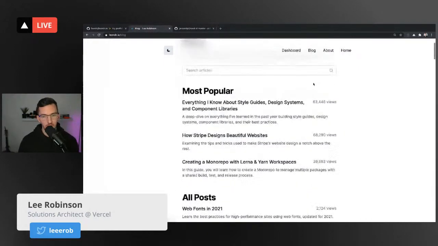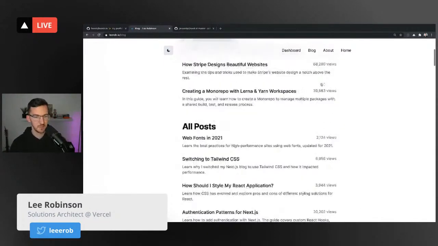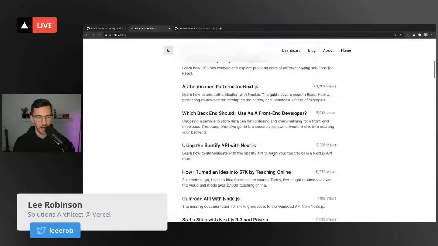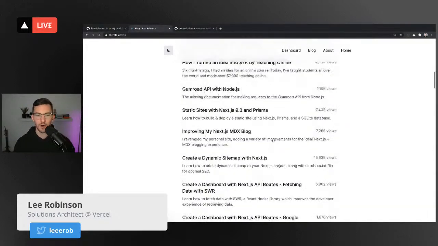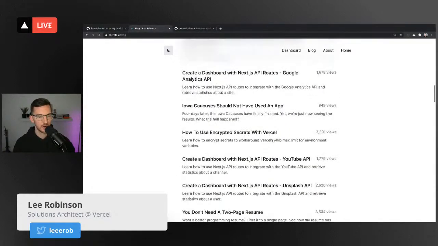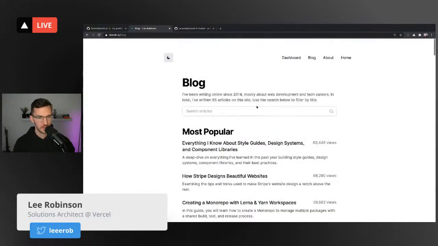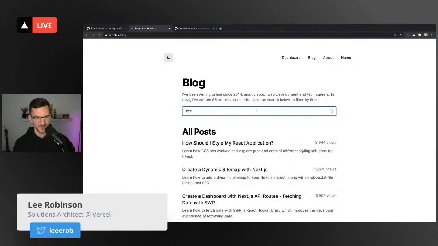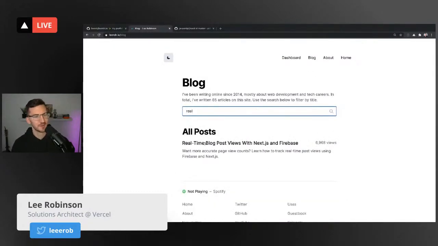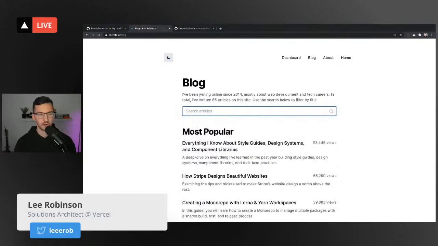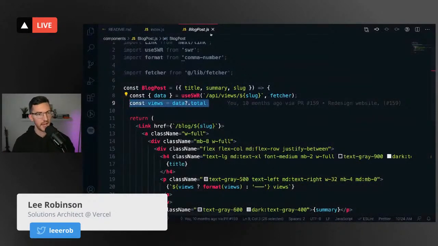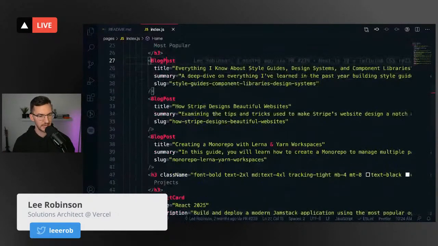And even when I go to the blog page, you'll see that I'm reusing this same component in a bunch of different spots. If you want to learn more about this and go more in depth and build your own, I don't know why I'm just not using the nice search bar that I built. Real-time blog post views. I use Firebase for this. So there's a blog post on that if you want to learn more. That is a blog post. Let's go back to the index.